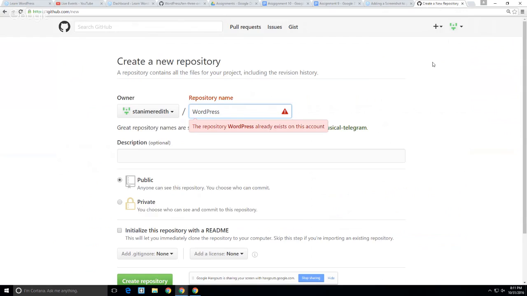I would put them in folders and put them under WordPress. That's what I would do. Yeah, because they'll be in their own theme folders. I don't think it makes sense to have a separate repository for each theme, but you certainly could if you wanted to.